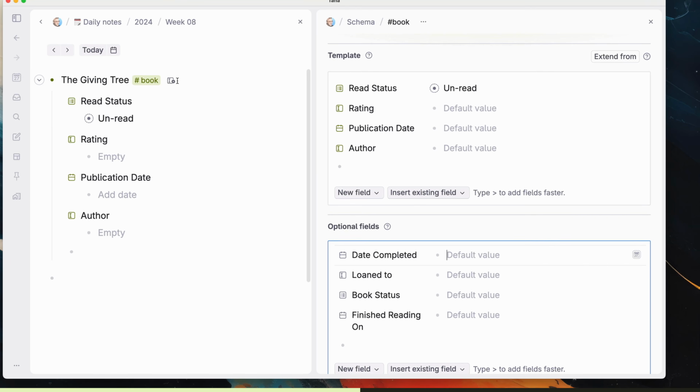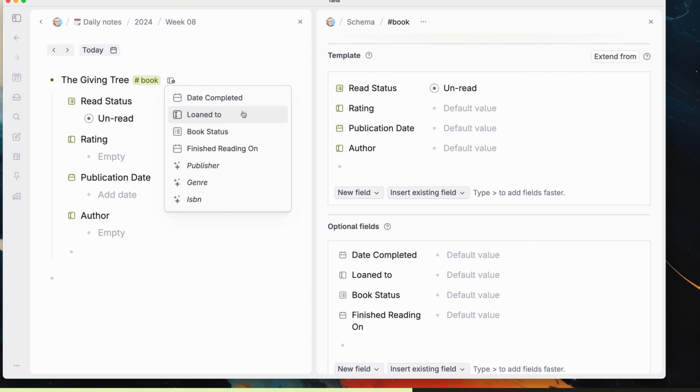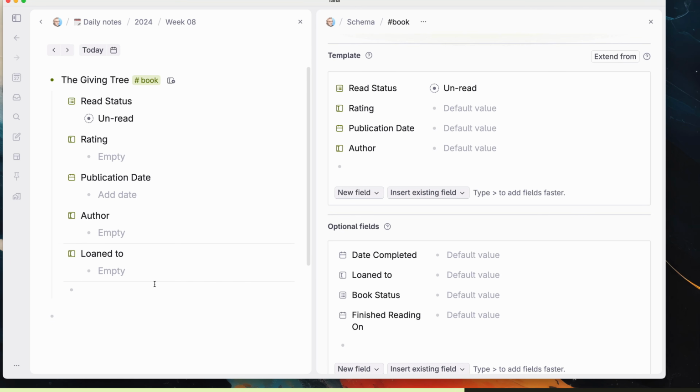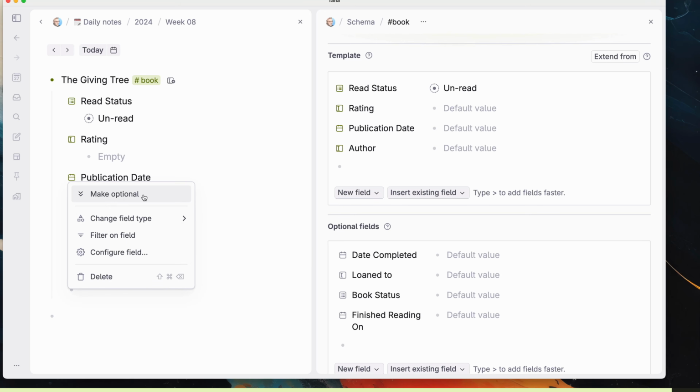Instead, you can click this icon here and you'll get the suggestion for optional fields. Optional fields are great for fields that you only want to add in kind of rare situations. If you realize you aren't using a field often and want to turn it optional quickly, just right click on it and select this button here.